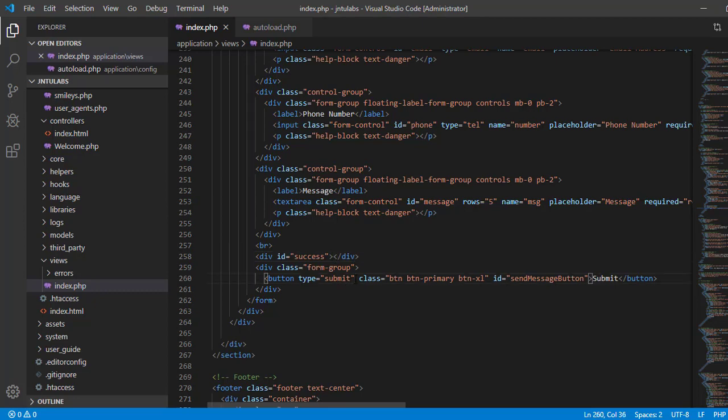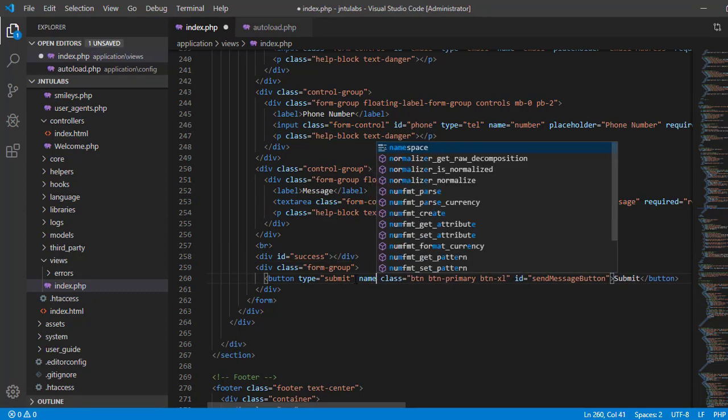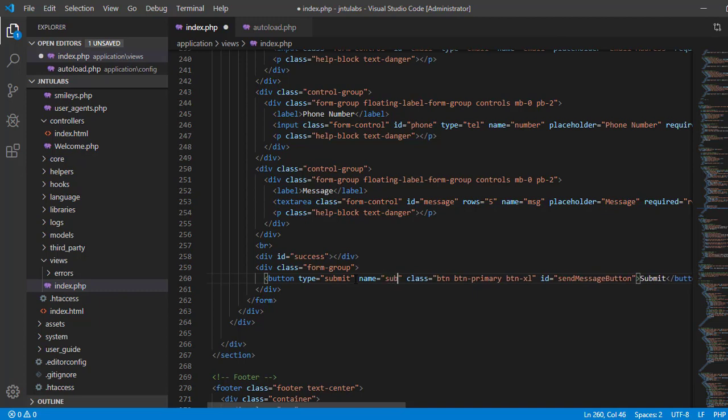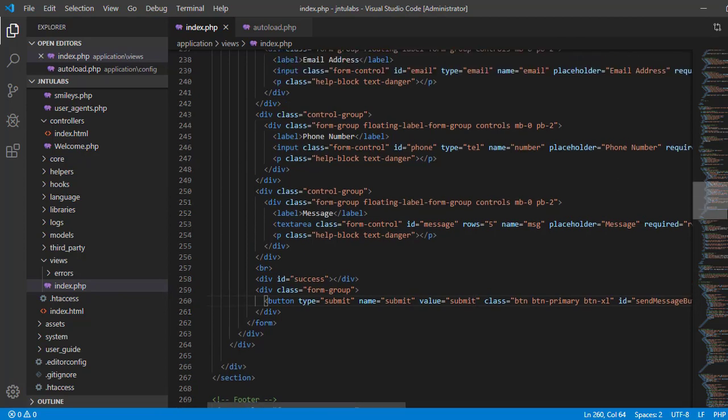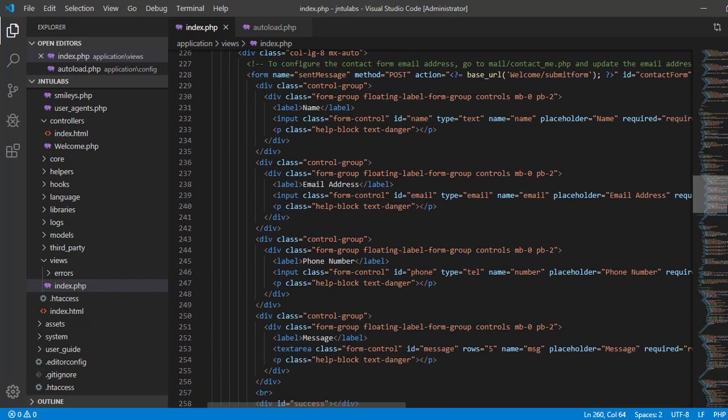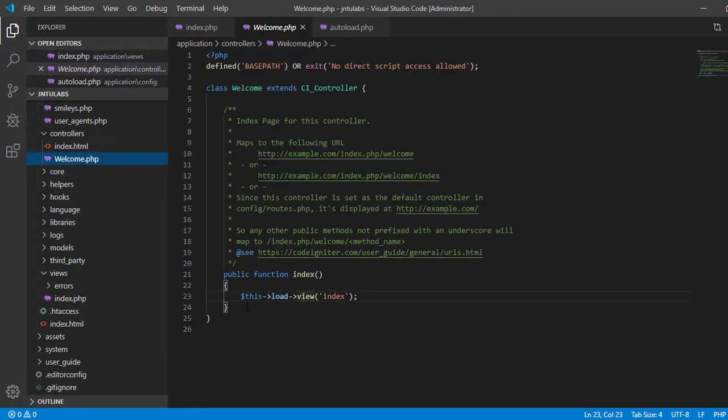Okay, so this button is submit, and I need to give it the name submit, and it has some value. If it has a value, it will be beneficial for me, because I need to check if it is submitted or not. So that's how I prefer to do it. So basically what I have here is the submit form. In my controller, let me write a submit form function.